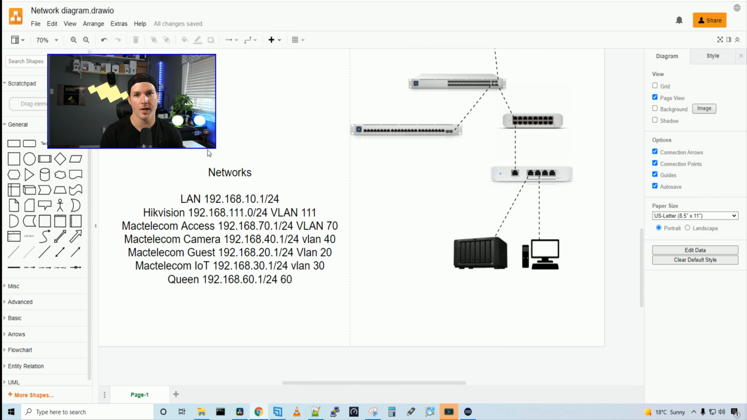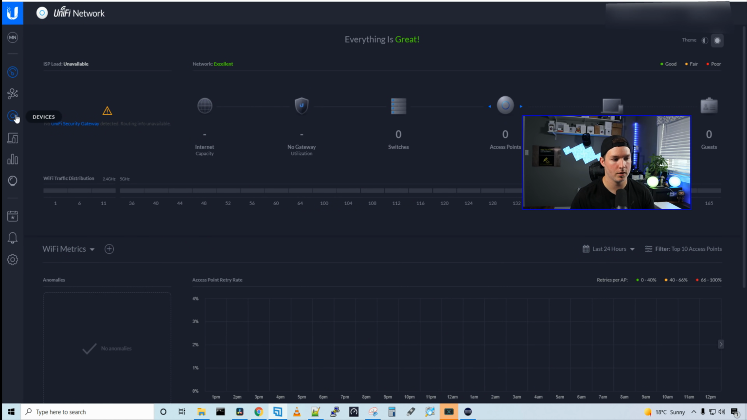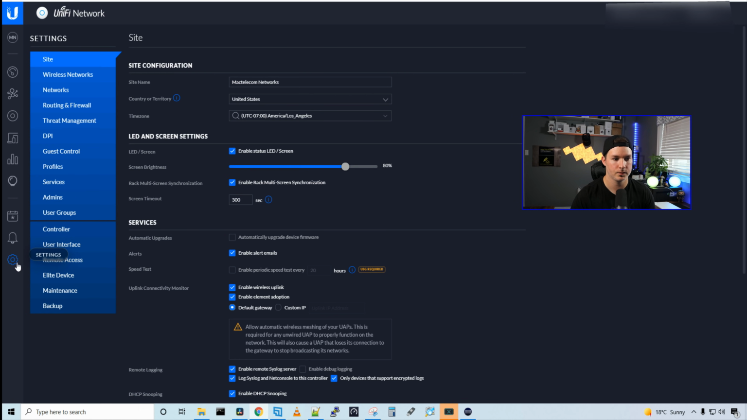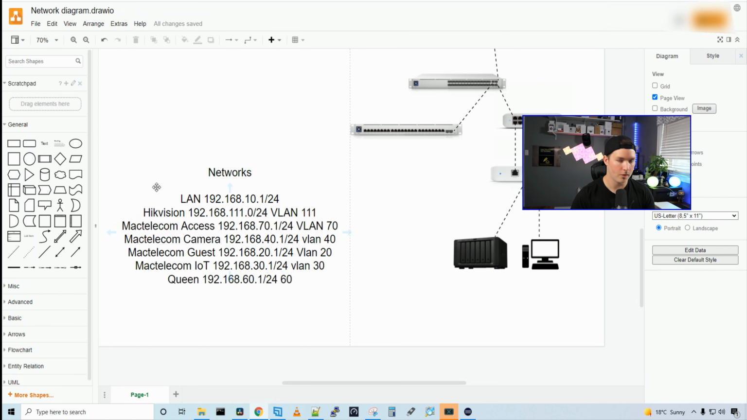So first we'll create the VLAN only networks in my Unifi controller. I'm using Hostifi, and I'll put a link down below to the Hostifi website. It's a great service. So this is my Hostifi controller. If we go down to the devices, I have no devices currently attached to this, but we can pre-configure our VLAN only networks. I'll click on the settings wheel, and then we'll go to networks. The first one we'll create is our Hikvision network, which is on VLAN 111.